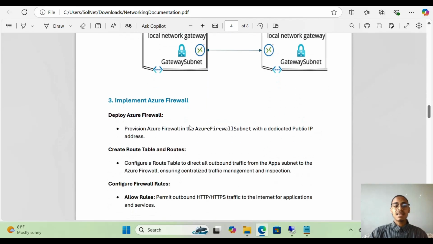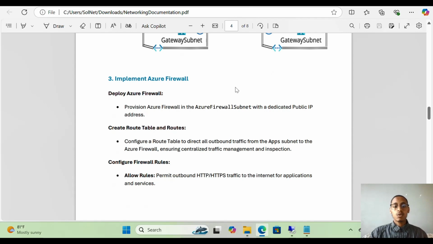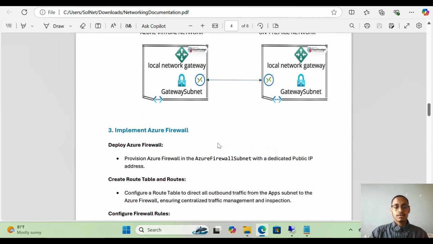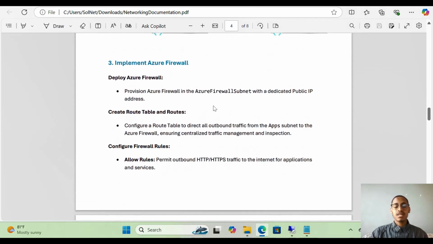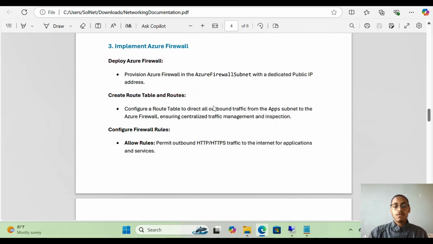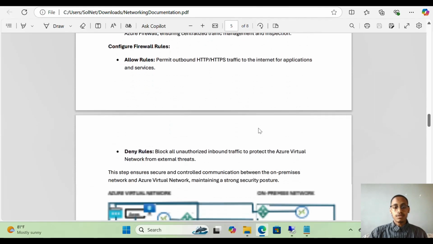The third step is implementing the Azure Firewall for security. We will deploy Azure Firewall in the VNet side and their corresponding rules. In Azure Firewall, there are three rules. The first one is NAT rule for network address translation. The second one is network rule for source or destination address, protocol, and ports, and there is also application rule for fully qualified domain name, or FQDN. I configured these rules in the Azure Firewall.